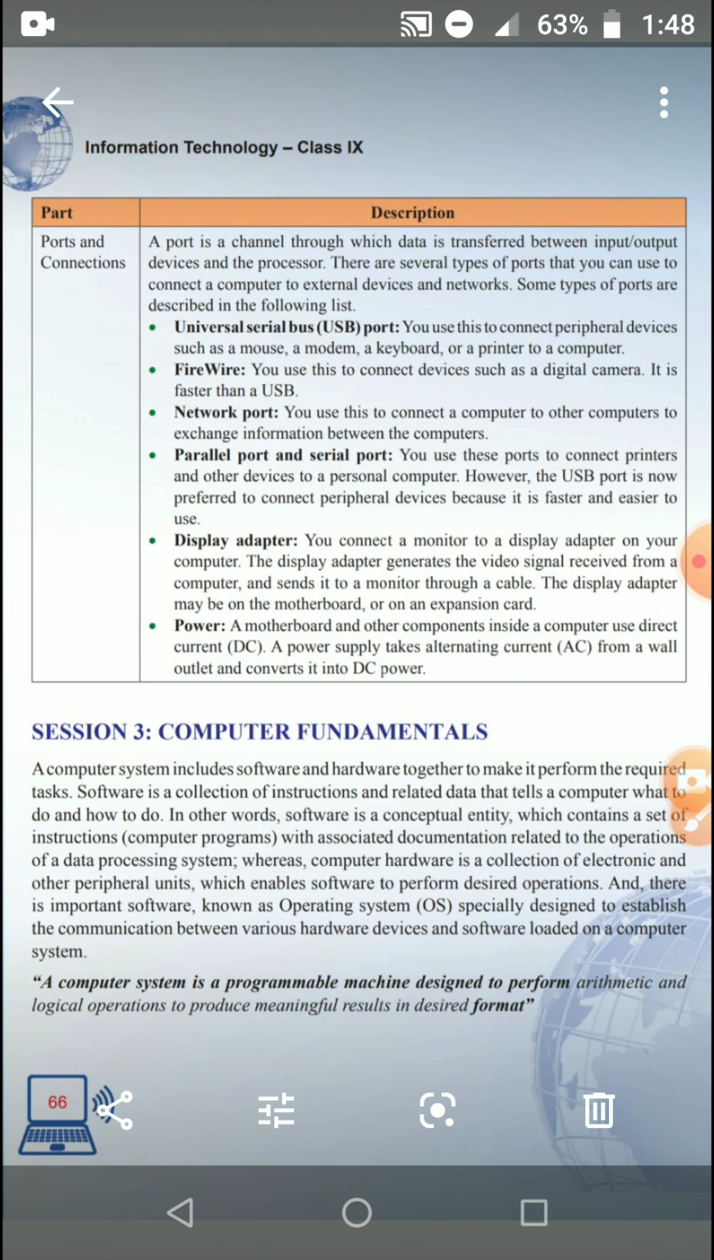Then comes your ports and connections. Now, ports and connections, what basically they are, at the back of the CPU you can see there are various types of connections there. Those are basically the ports and connections. We are going to study one by one.